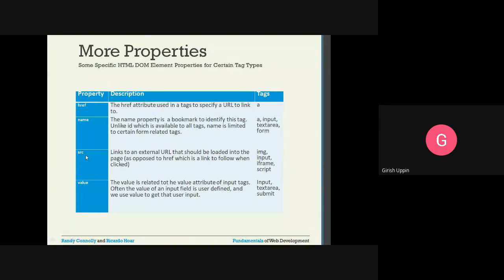And the SRC property is available for image, input, iframe, and script, where you will give the source. In case of the image, it is the source of the image, where it is located. SRC links to an external URL that should be loaded into the page, as opposed to href, which is a link to follow when clicked. So href provides a link; when you click on that, you will go to that particular link. And SRC gives the source where certain things should be located.